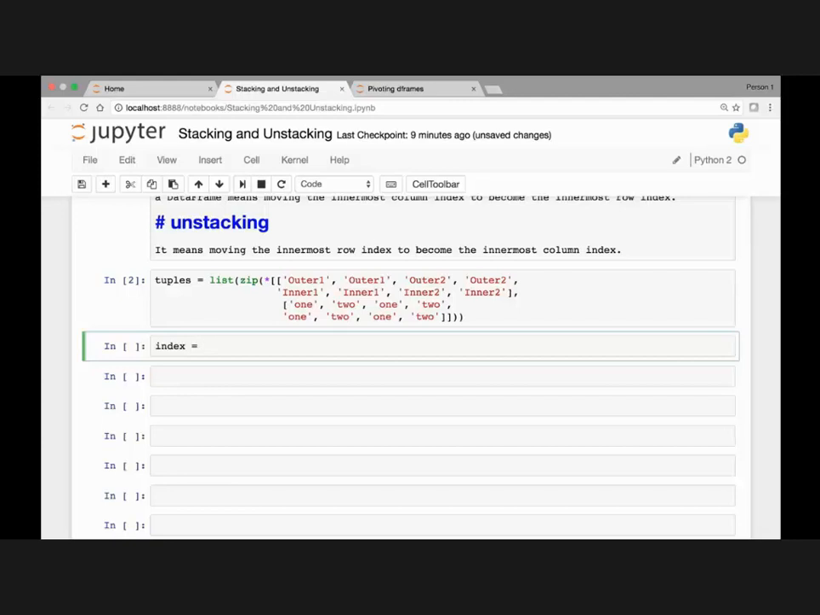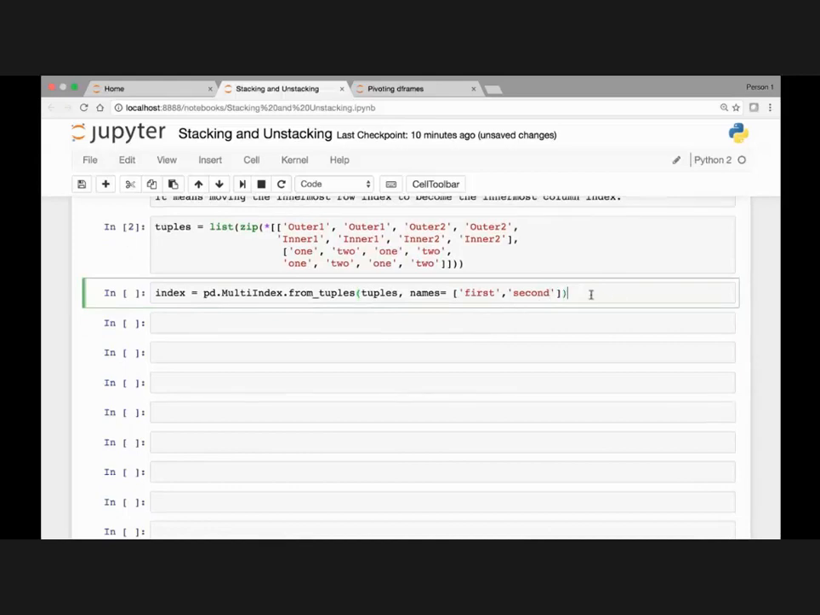Next, let's make the index variable, and we'll save it in a variable called index. So pd.MultiIndex, and we'll create that using the method called from_tuples, and we'll pass the tuples object that we just created, and then we'll give names for our index. Let's call them first and second. This is common while using the from_tuples method to create a multi-level index.